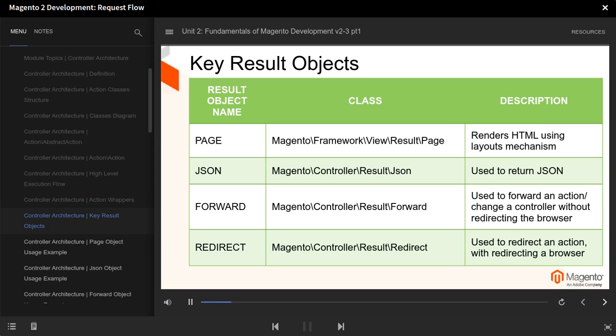This slide shows the most important result objects, which are page for HTML output, JSON for the JSON database, forward, an object that performs an internal redirect to another controller, redirect, physically redirects a customer's browser to another URL.